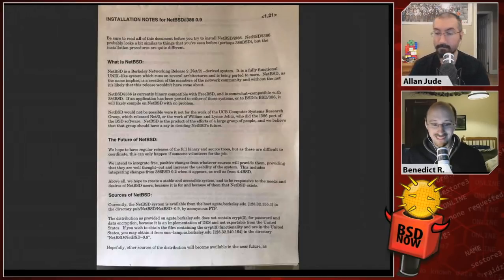Anyway, it goes on to say it's a fully functional Unix-like system, which runs on several architectures and is being ported to more. It goes on, it is currently binary compatible with FreeBSD and somewhat compatible with 386 BSD. And most programs that will work on one of the other BSDs will probably compile on NetBSD and so on. But then they have some interesting bits, including a heading, "The Future of NetBSD." They say, "We hope to have regular releases of the full binary and source tree, but as these are difficult to coordinate, this can only happen if someone volunteers for the job.